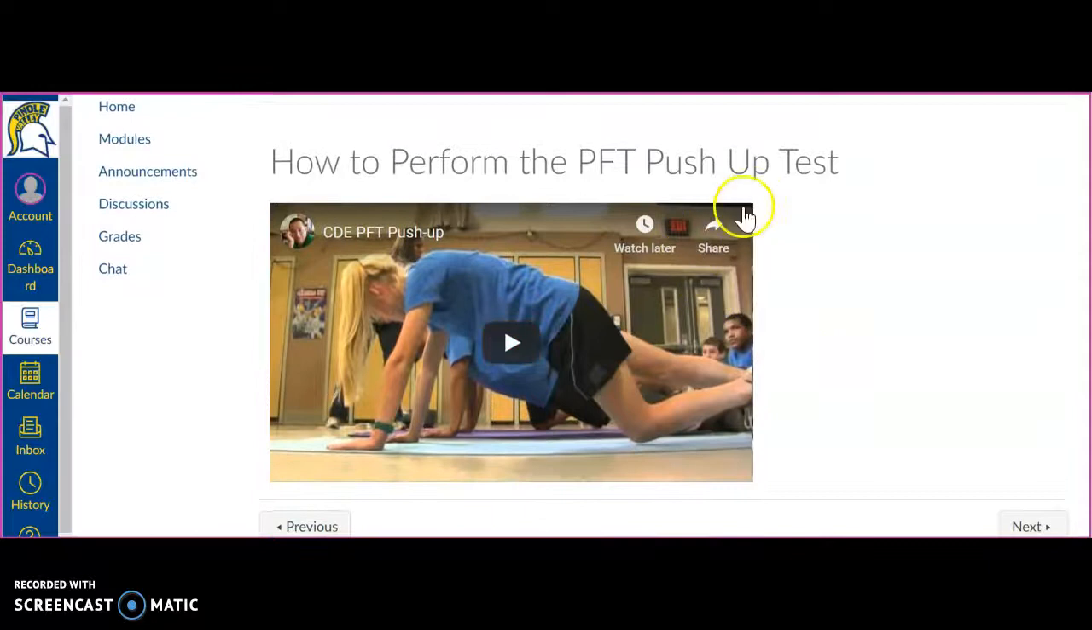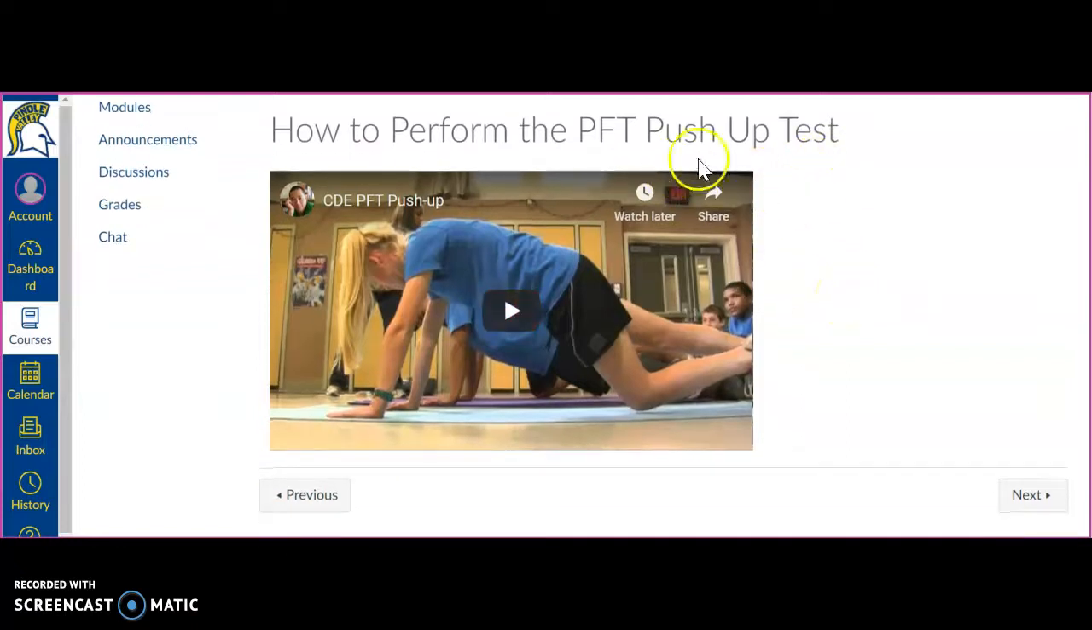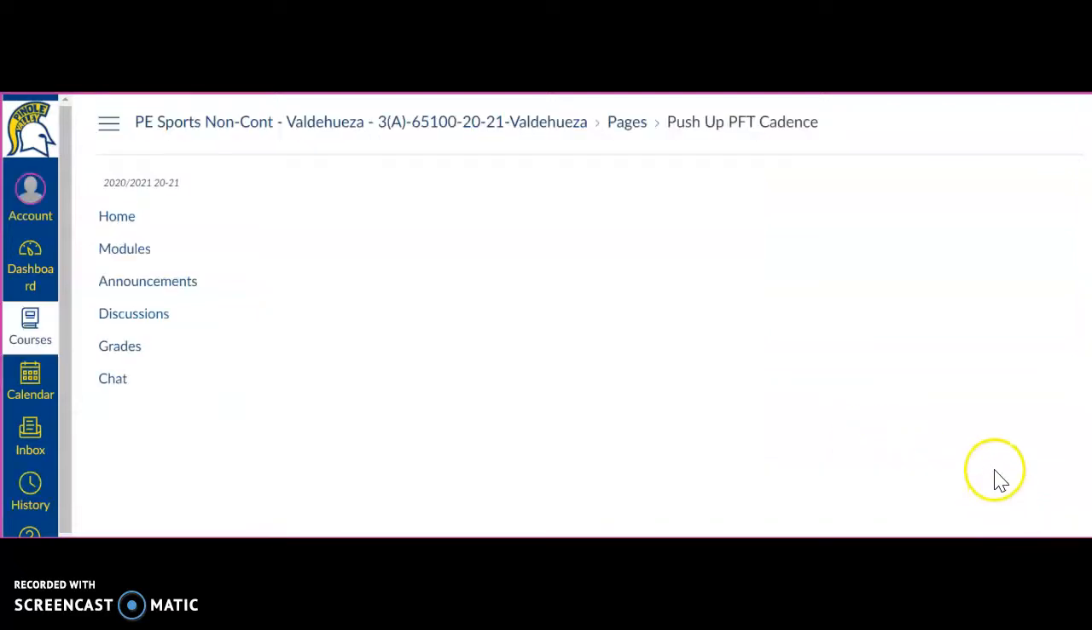First thing is how to perform the PFT push-up test. Most of you have already done this, so it should be pretty easy. For those of you that haven't, you're going to watch the PFT video. It's a couple minutes long, and it'll show you how to properly do a push-up and complete the test. And then you're going to go to next.